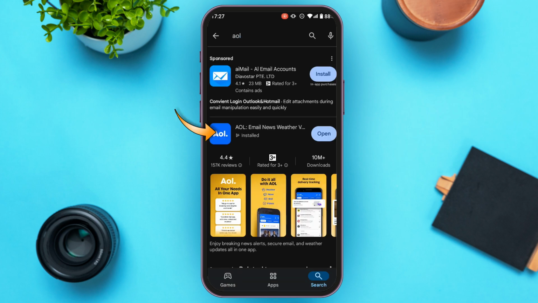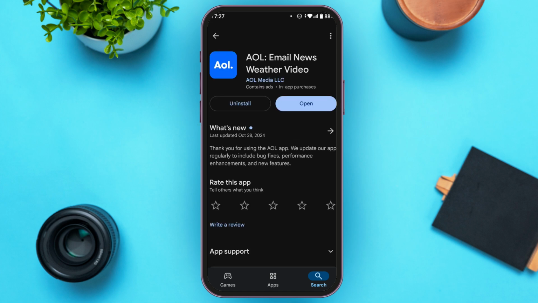Now here you'll be able to find the application for AOL. All you have to do is tap on it. Now you can see over here you'll be led to this kind of interface. Right now you can see two options, uninstall and open.